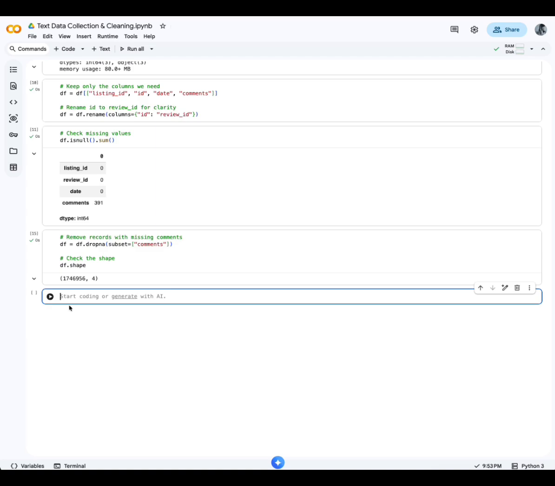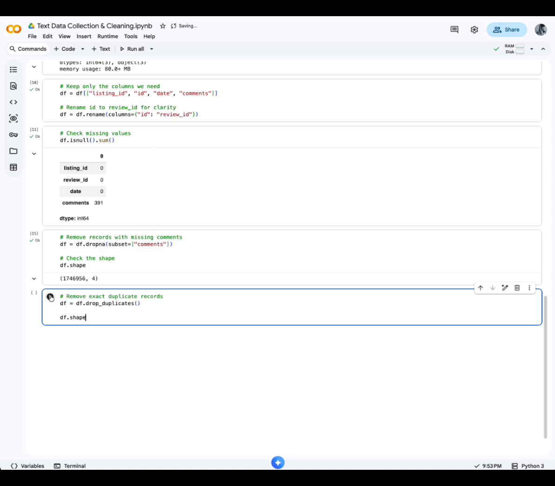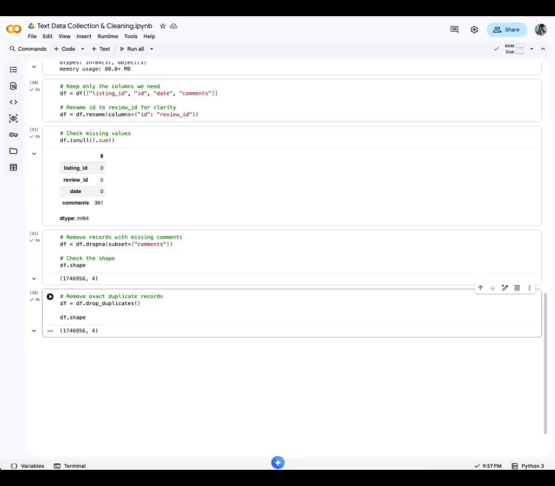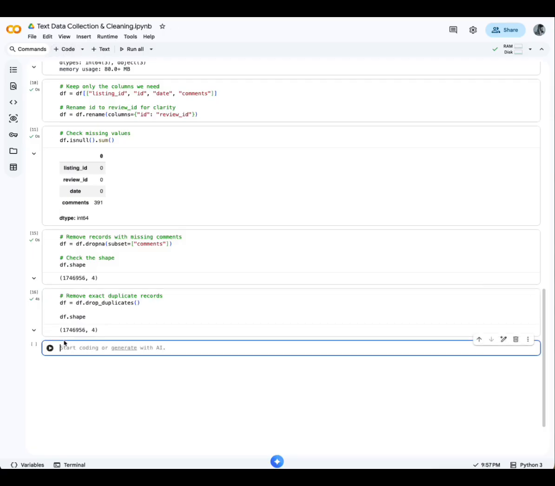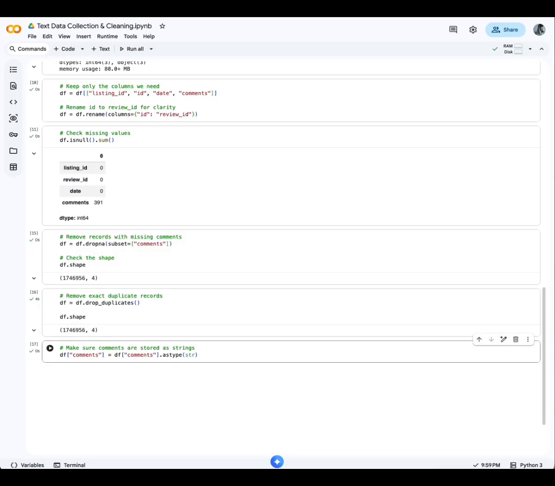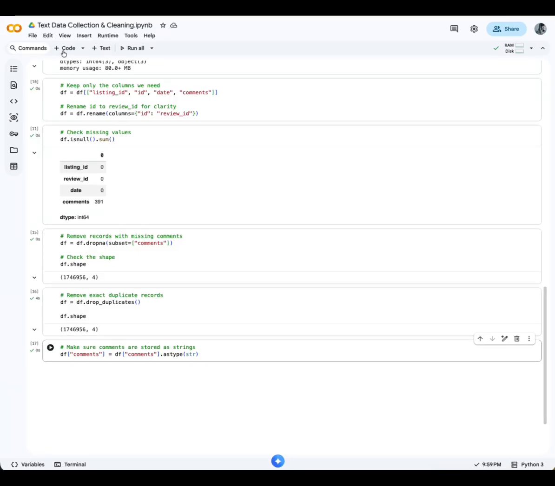Duplicate records can distort analysis by over-representing certain observations. So here we remove the rows that are completely identical across all columns. Most text processing functions expect string input. So here we convert the comments column to string format to make sure that later cleaning operations run consistently without unexpected errors.